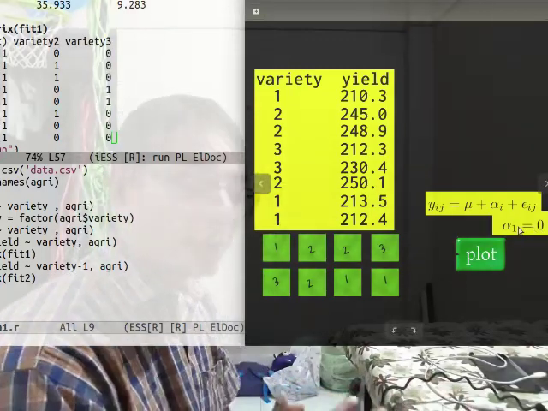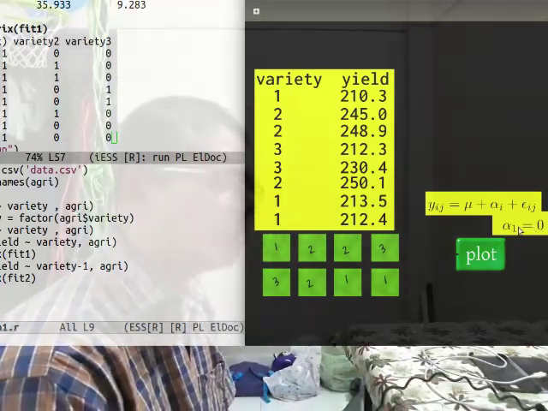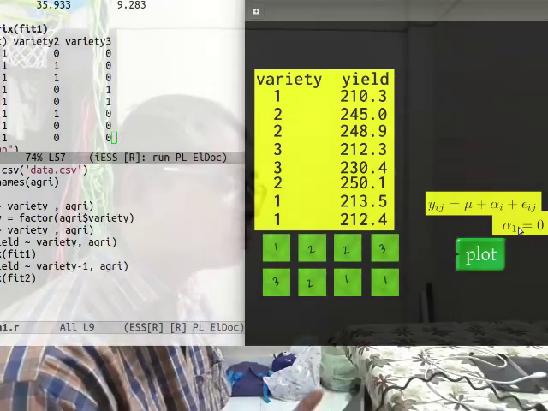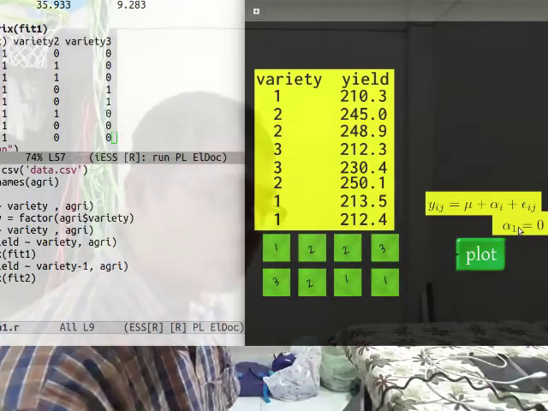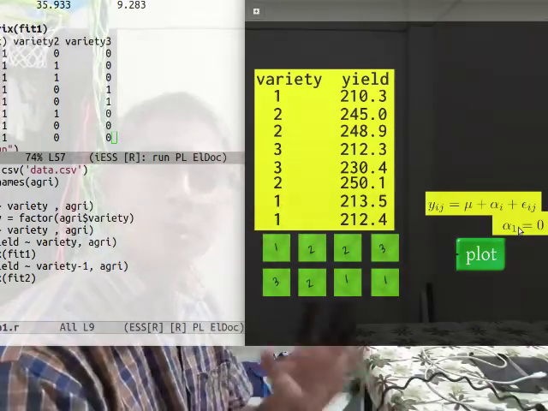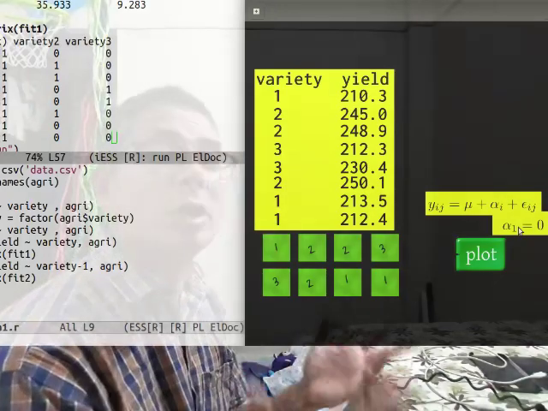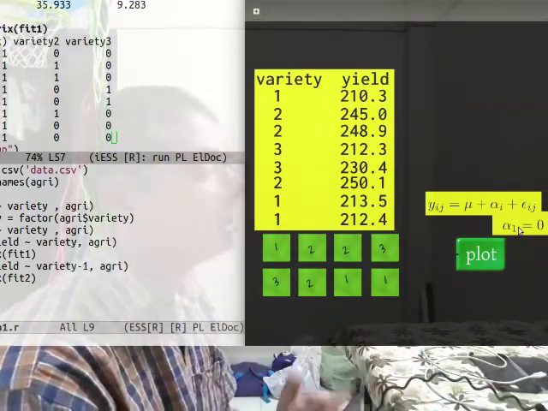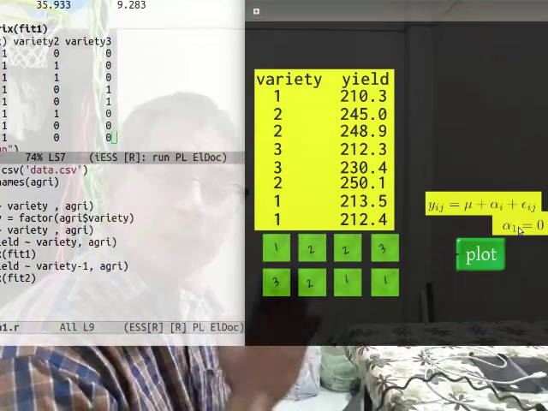Now, there are other software that will behave in a different way. For example, I guess SPSS will drop the very last one, so variety 3 will get dropped. I guess SAS has an option by which you can say which one you want to be dropped and things like that. But this is the behavior of R.